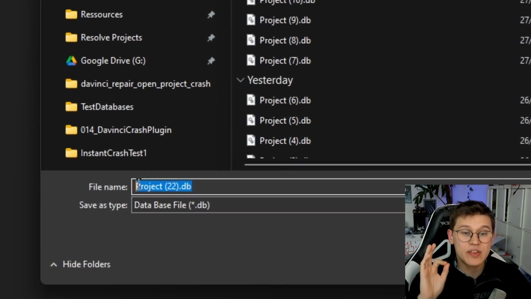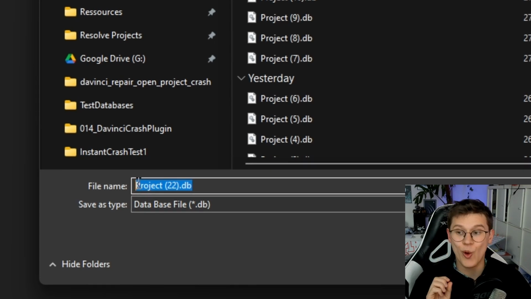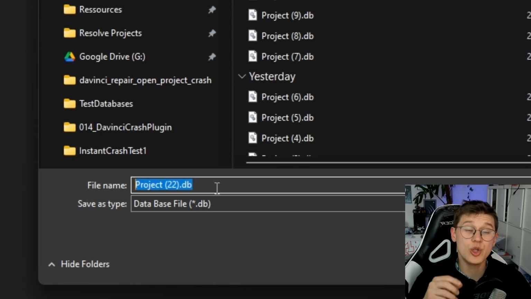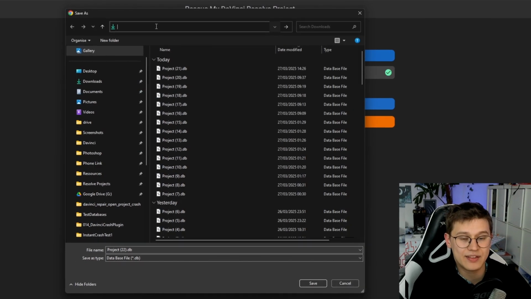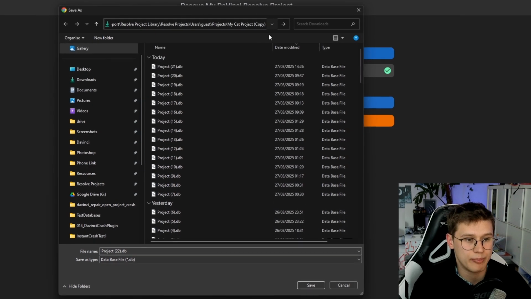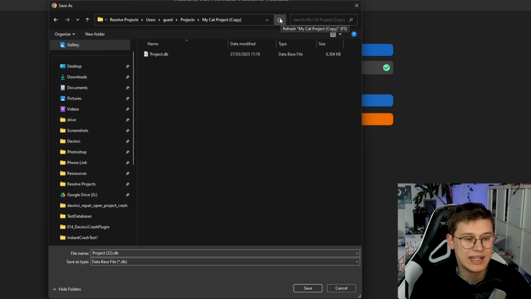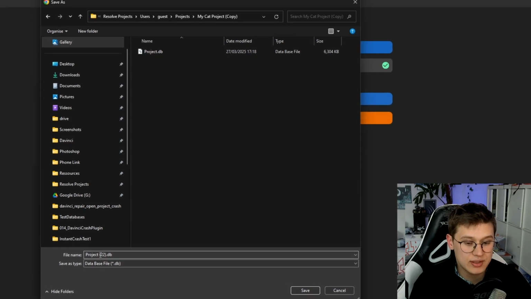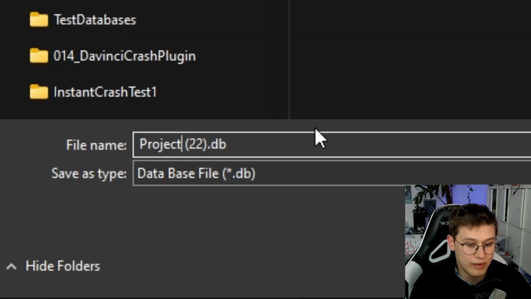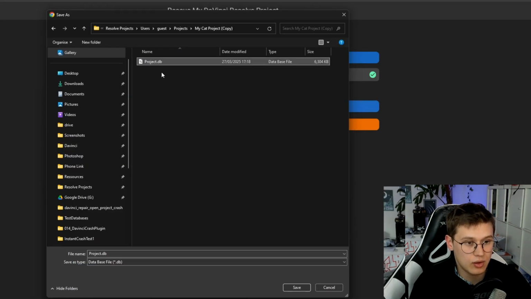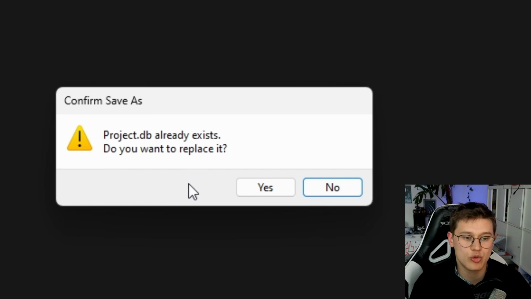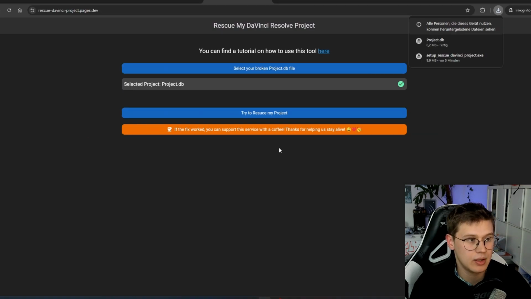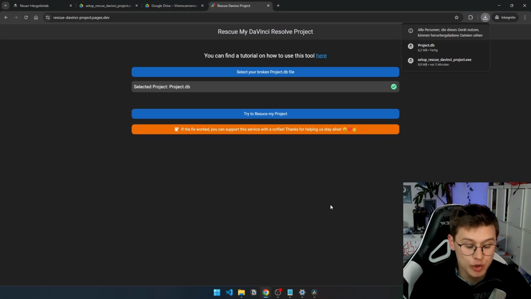Now important, this is the now hopefully working Project.db file, which we use to replace the old one. Therefore, we use the exact same path again, we paste it, we go into the file. Important, make sure that the name is also just Project.db. Then you click on this, you click on save and then Project.db already exists. Do you want to replace it? Yes. So now your project should be working.